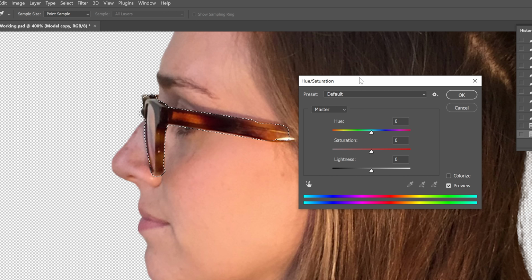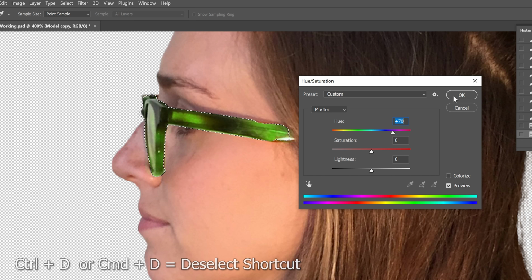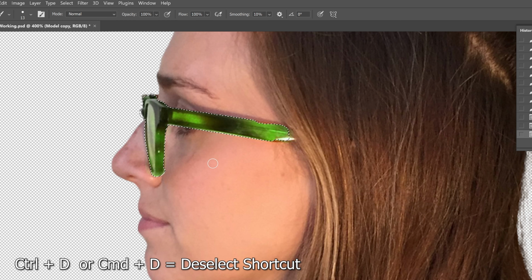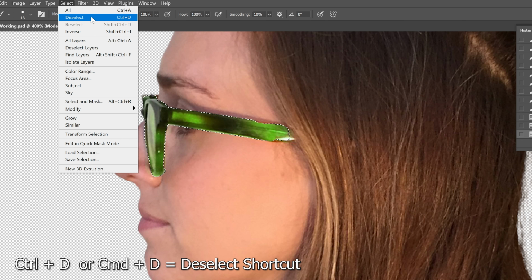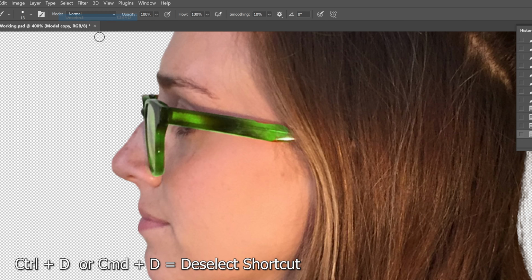Pops up another menu. Go ahead and change the hue to 70. And as I change that, it'll adjust in a lot of ways. Now it's given a green colored glasses. And I'm going to go ahead and hit OK. Now that my selection's here, I can go ahead and deselect my selection with Control D, or go up to the Select menu and hit Deselect, or Command D if you're on a Mac.